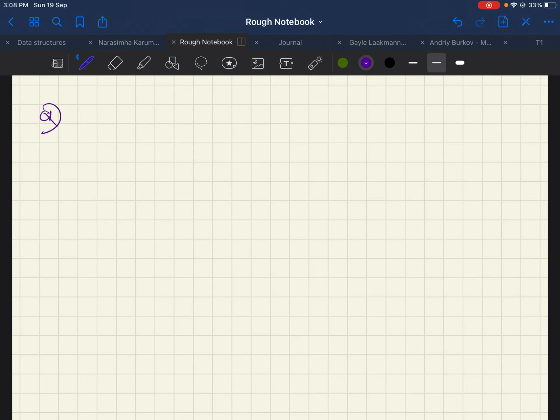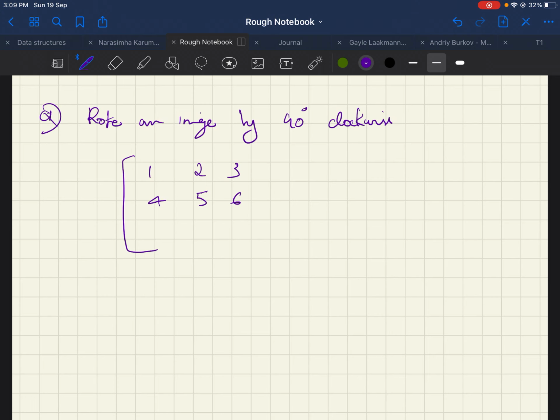Hey, hi everyone. So today we are looking at the common problem called rotate an image by 90 degrees clockwise. So basically, what that means is, images are basically matrices, right? So you can think of this as a matrix like this: 1, 2, 3, 4, 5, 6, 7, 8, 9.